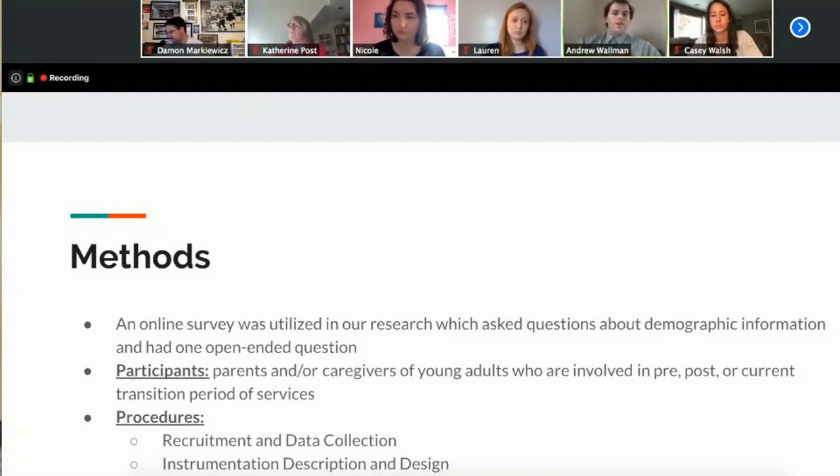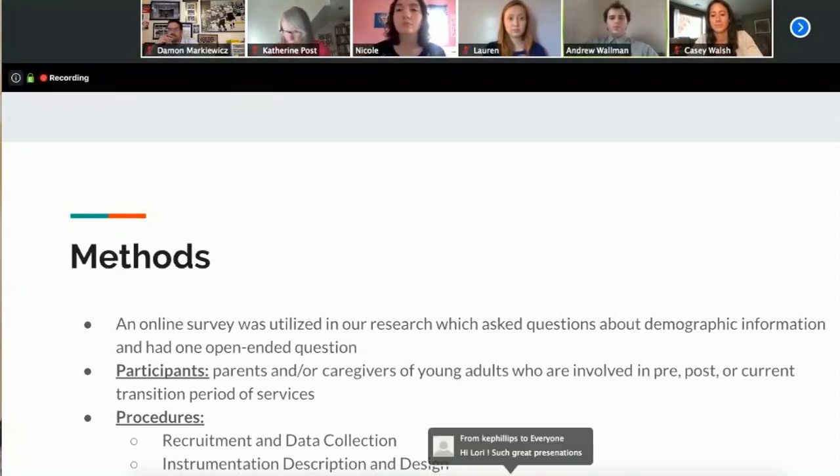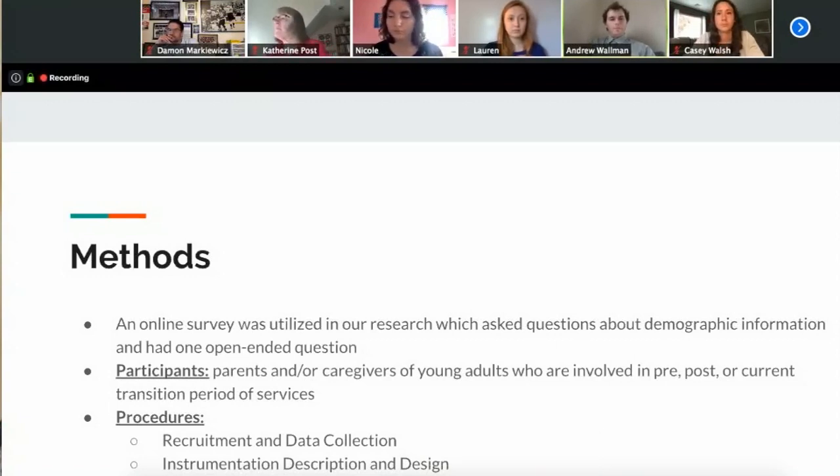For our recruitment and data collection, following IRB approval, a letter was sent out via email to parents and caregivers. This letter introduced our purpose in carrying out this research and provided a link to the survey via Google Forms. Upon opening the link, an informed consent form appeared, and then after selecting to agree to participate, the survey appeared.